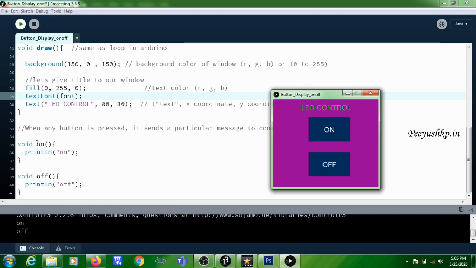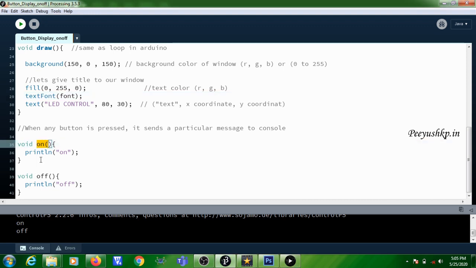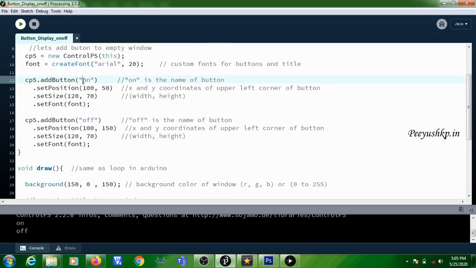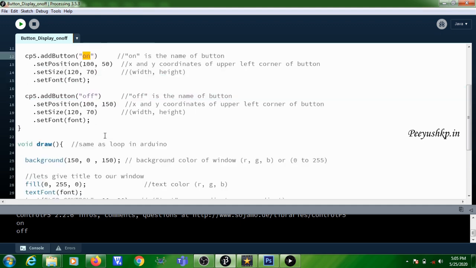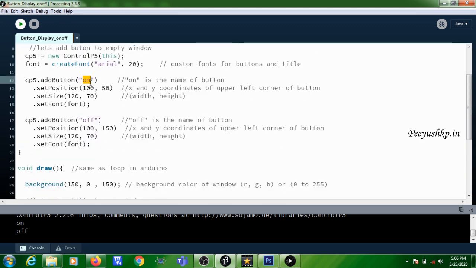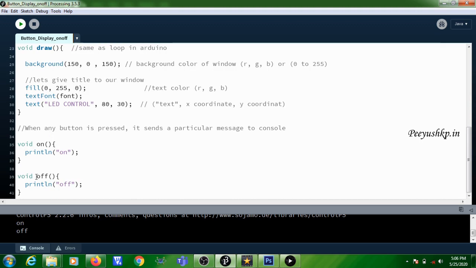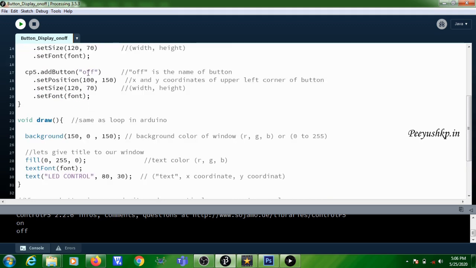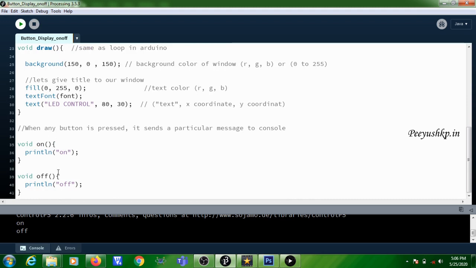For representing the action, you are using the on function and off function. These two names should be the same as the name you are using for the button. Here I have created a button with the name on, another button with the name off. So the corresponding action function should have the same name, on and off. If you are writing a function on, that will represent the action of the on button. If you are writing a function with off as its name, it will control the action of the off button. You are not allowed to change the name of the function used for the button.